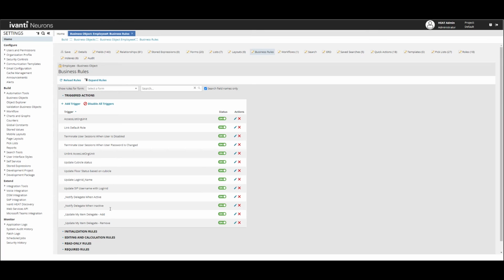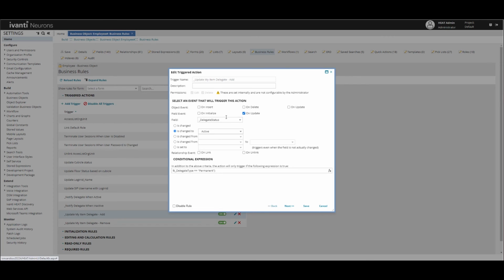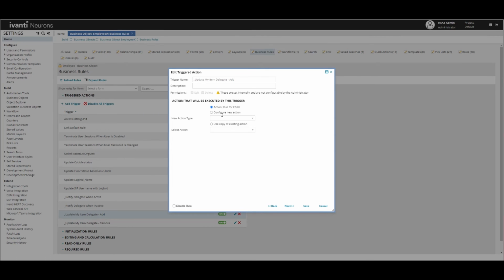Okay, now I have my two new triggered actions here. So we have underscore update my item delegate add and remove. We'll look at the add first. This is based on update of delegate status being set to active, but we also want to make sure that we're only looking at the ones that have delegate type equals permanent, because we covered temporary in the workflow. Then we're going to do a run for child where you can use a copy of existing and just use the add delegate to my items. You'll see that configuration here on the next screen. You can go ahead and save that up.